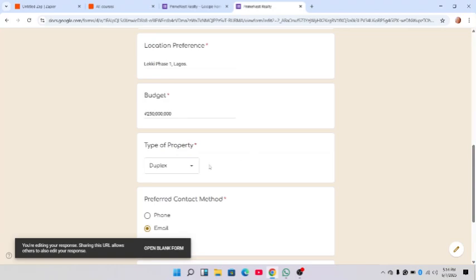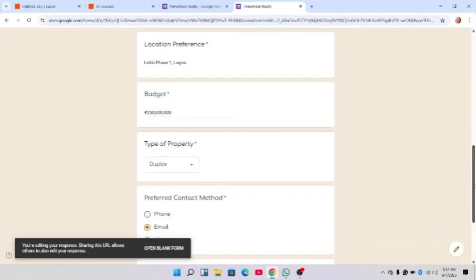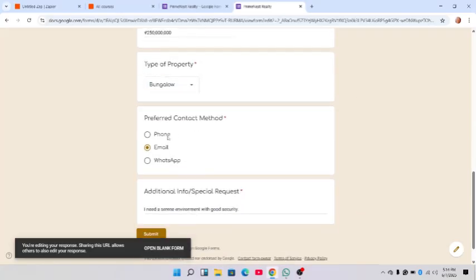I want to sell. What type of property do you want to sell? Duplex, bungalow, apartment. Okay, let's say bungalow. I'm trying to edit the form. Preferred contact method, email. I need a serene environment. No, you're buying, you're selling. I need money. I need money. Zap.